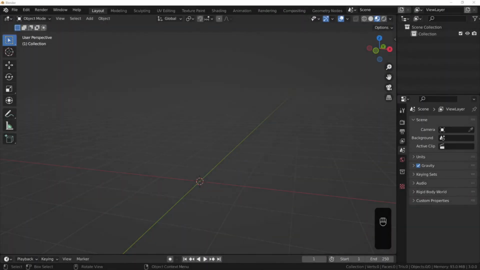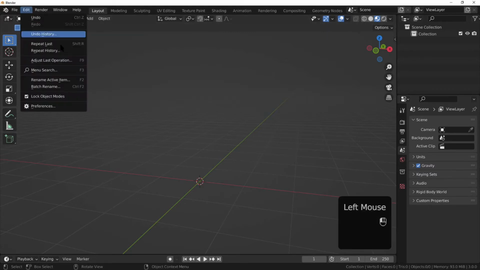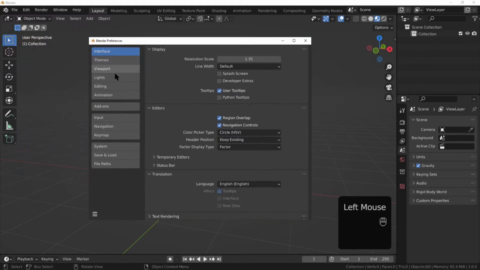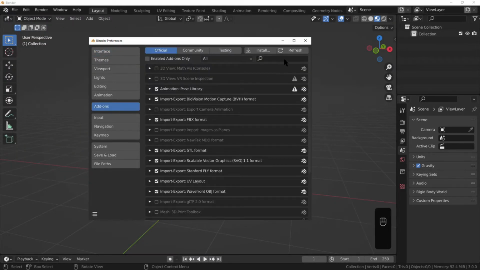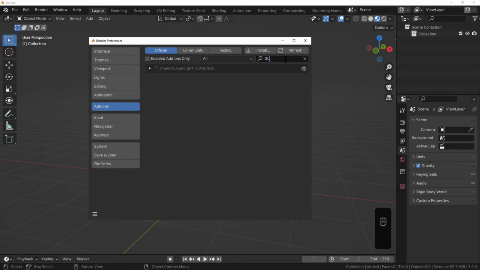In this lesson, we're going to learn how to import files from Decentraland GitHub into Blender. First thing we need to do is load Blender, go to Edit, Preferences, find Add-ons, go to the search box, type GL, enable import and export of GLTF.